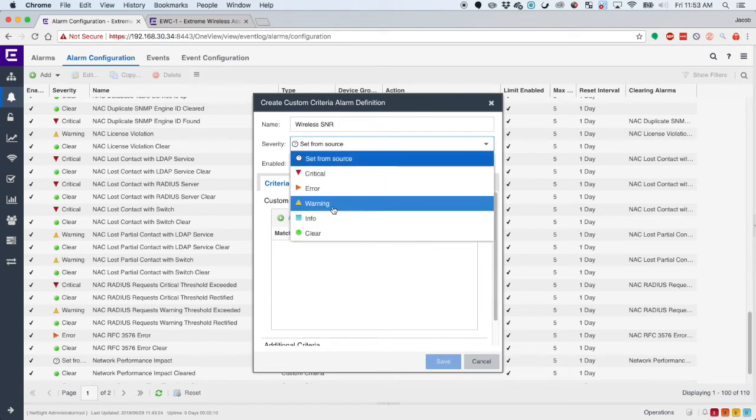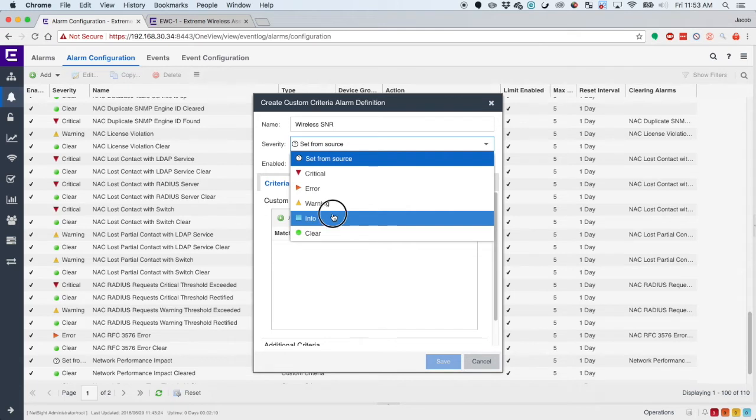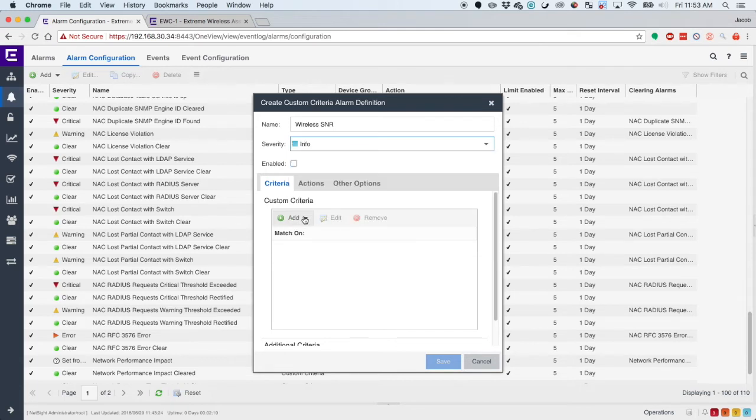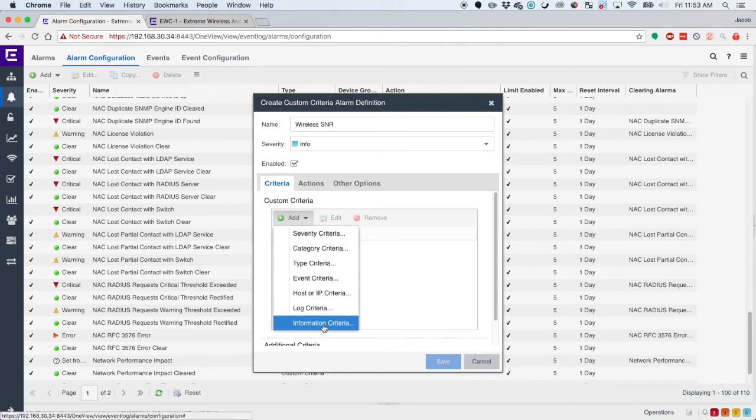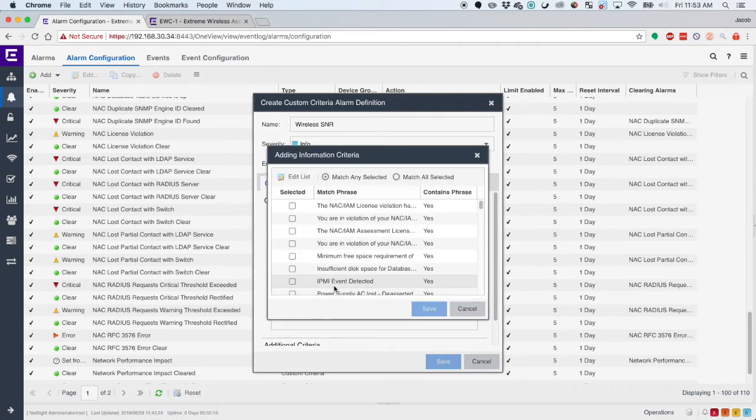And we're going to put it as an informative alarm. We'll enable the alarm. Then we can start adding our criteria in. The first criteria we're going to add is the information we're going to pull off the wireless events log for the alarm.